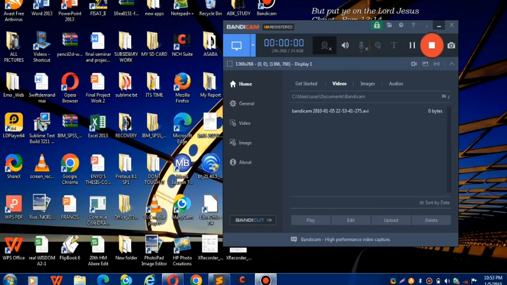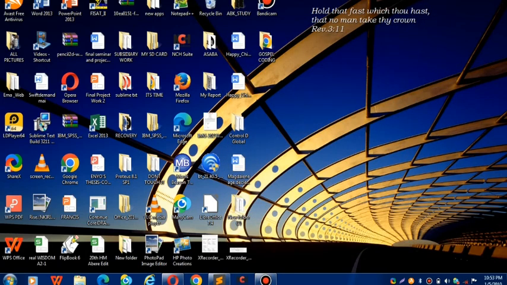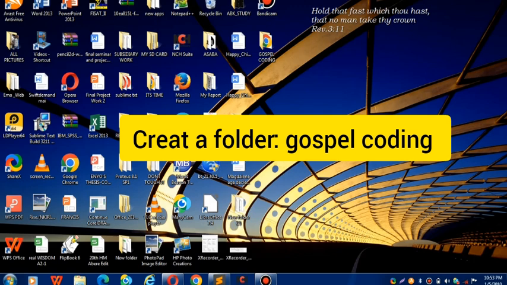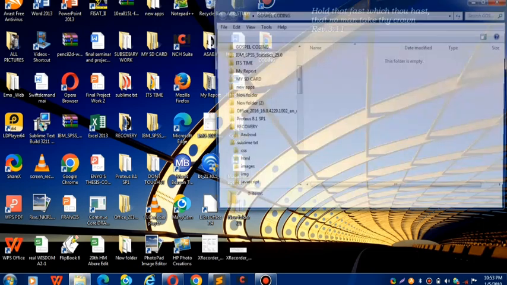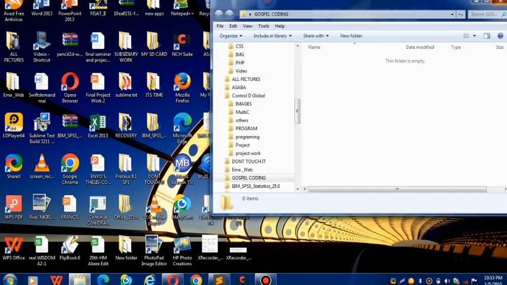Hello, today's class is website creation and design using HTML. The first thing you do is create a folder, and you can see on the screen a folder has been created called gospel coding. If you open the folder, you'll see it is empty because no work has been saved.